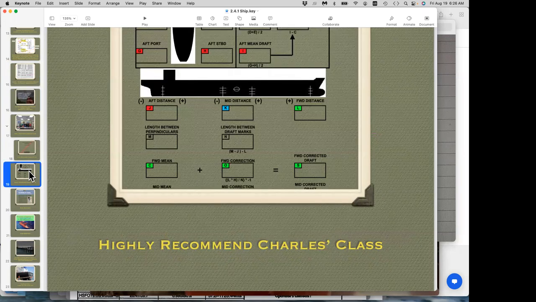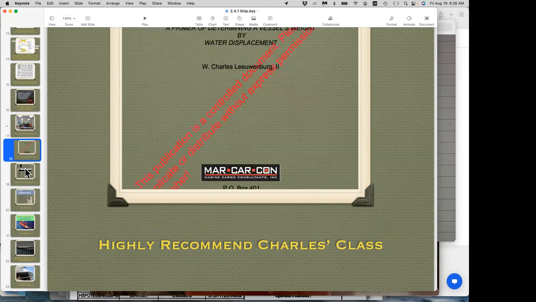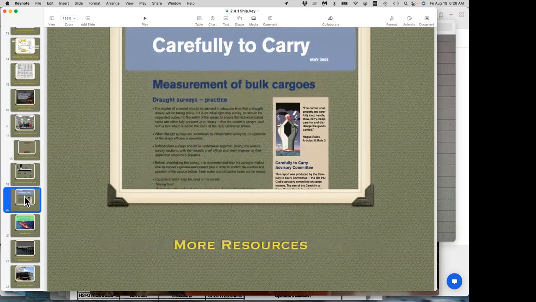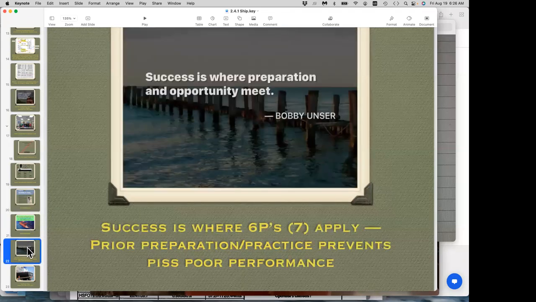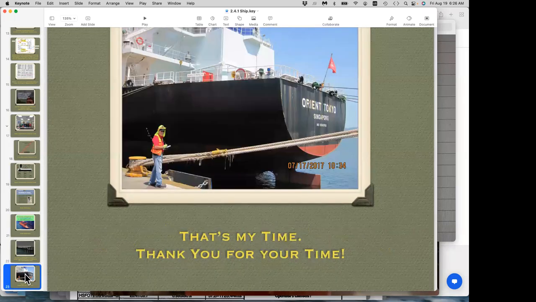In case my laptop craps out, I have ways of doing all of my calculations manually. There's a terrific book called Carefully to Carry that's put out by the P&I clubs. If you're interested in draft surveys, I strongly recommend it. One of my local neighbors here says, success is where preparation and opportunity meet. And I completely agree with him.